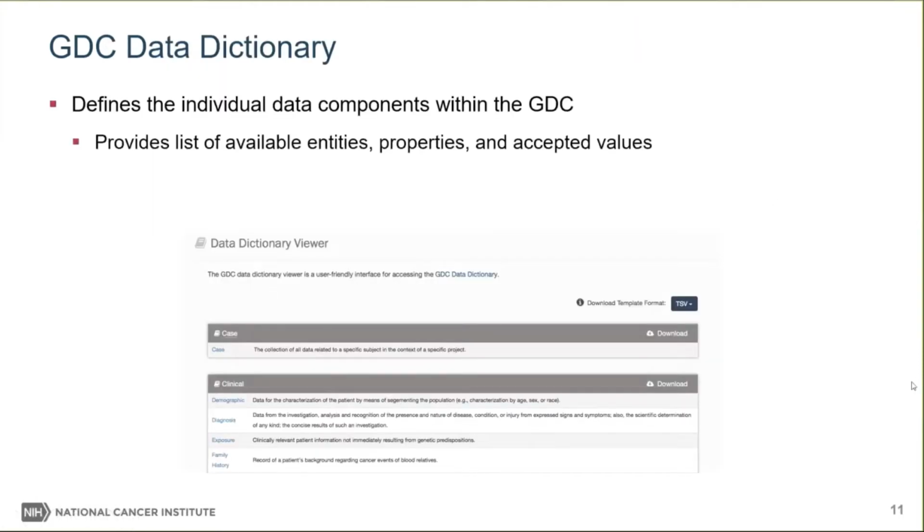Okay, here's the GDC Data Dictionary. I just explained it. It defines the individual data components, and it gives you a list of all the possible submittable entities. So those can be browsed, checked out, and the correct information can be assessed based on what is in these nodes here. Next slide.